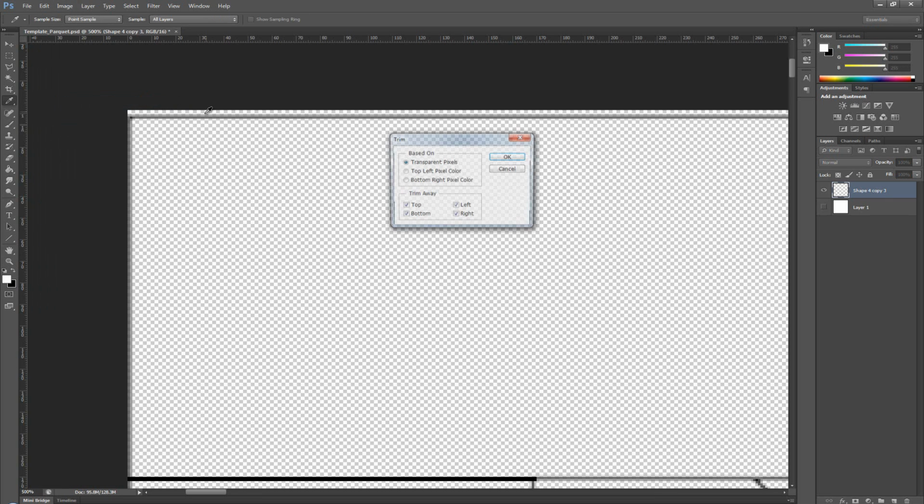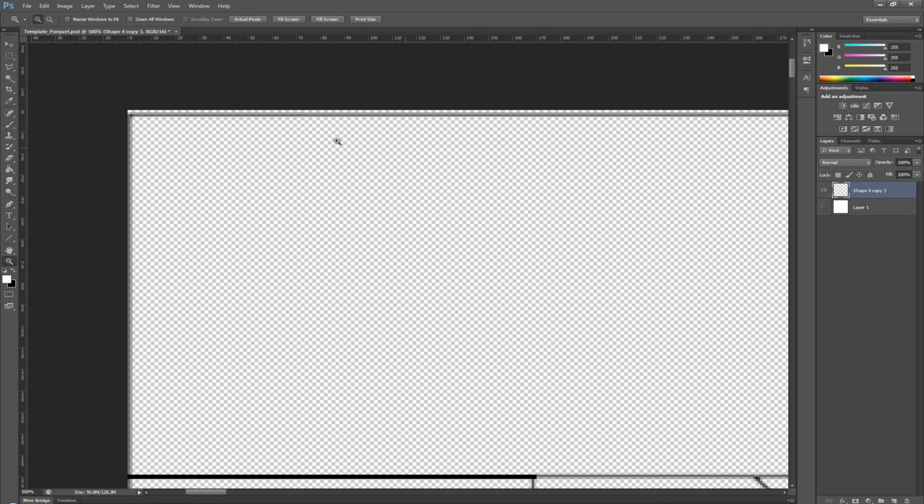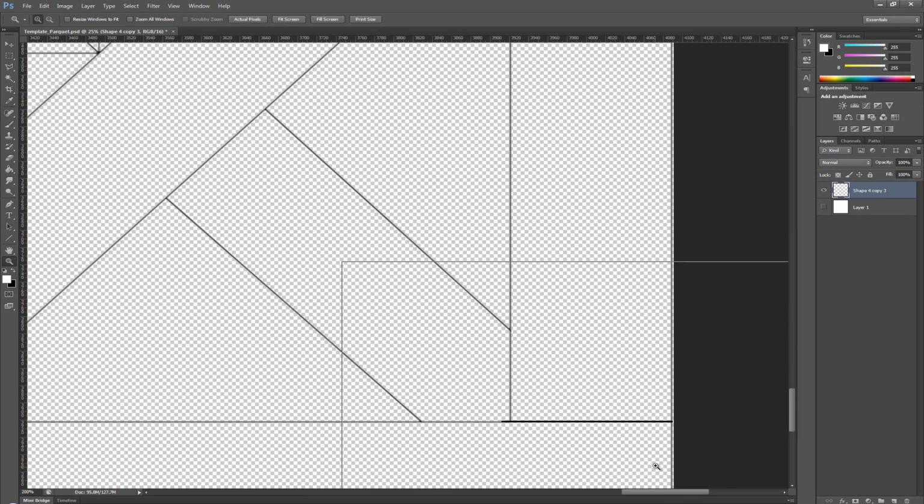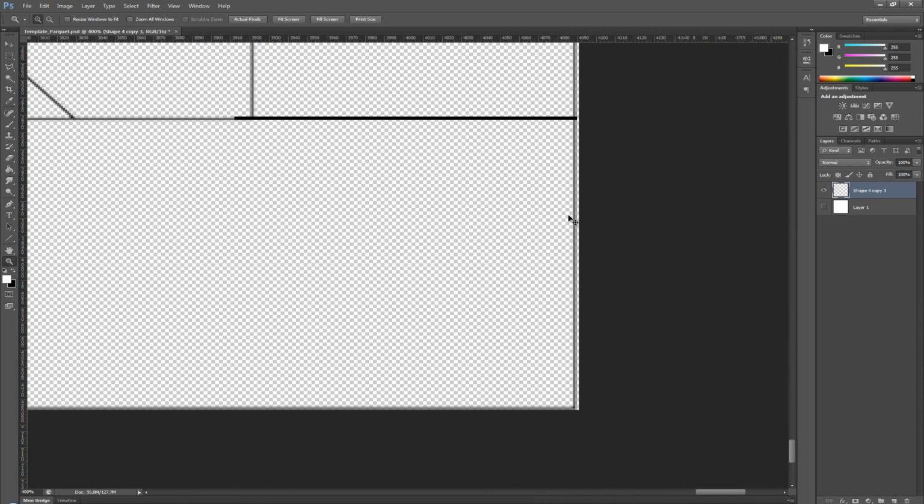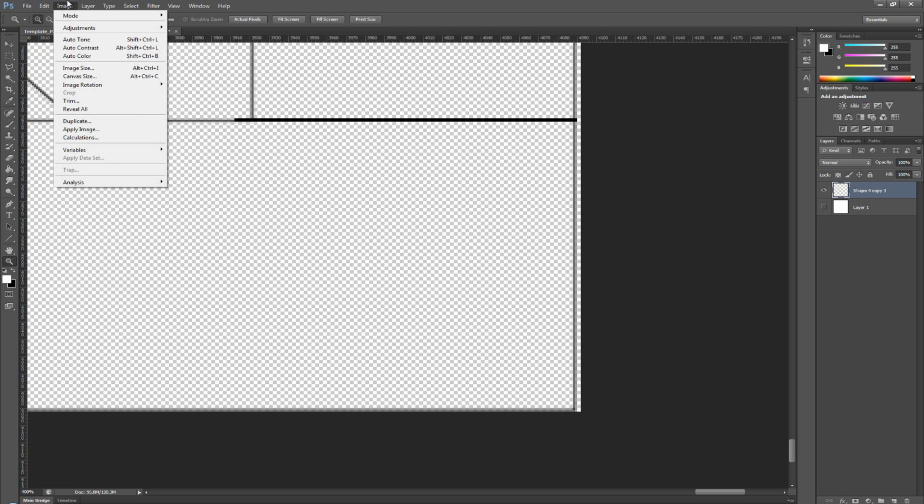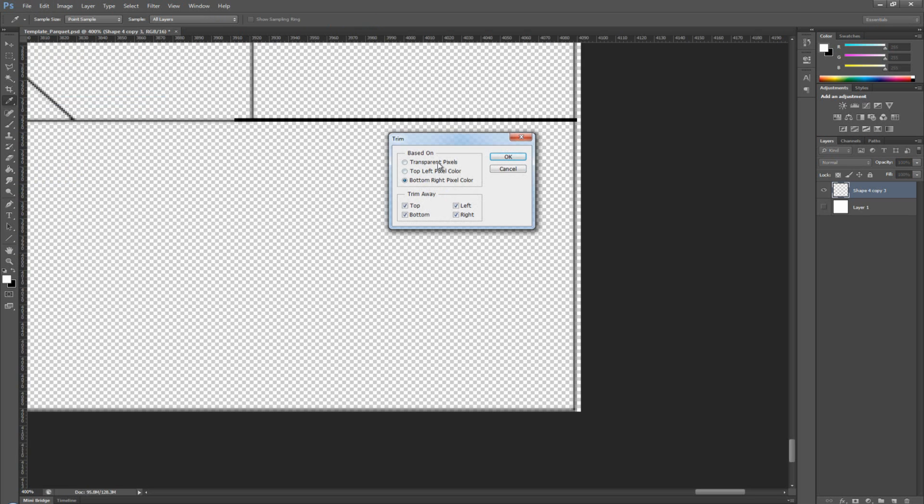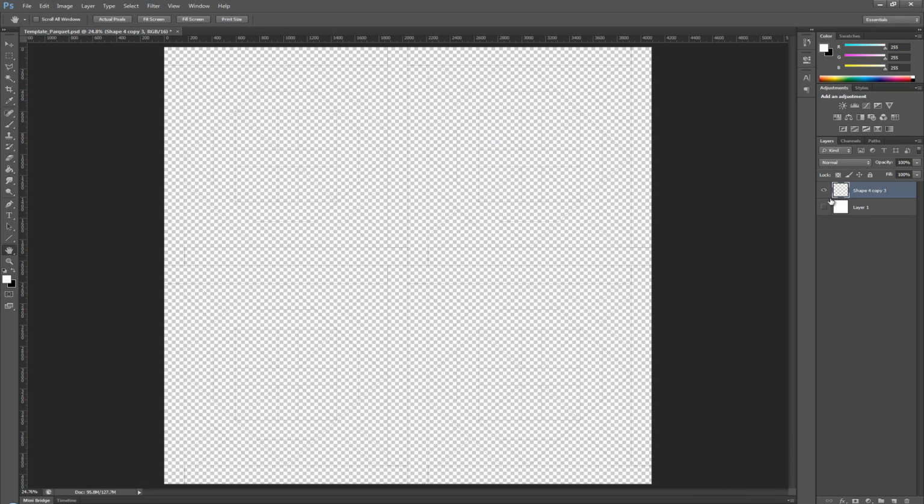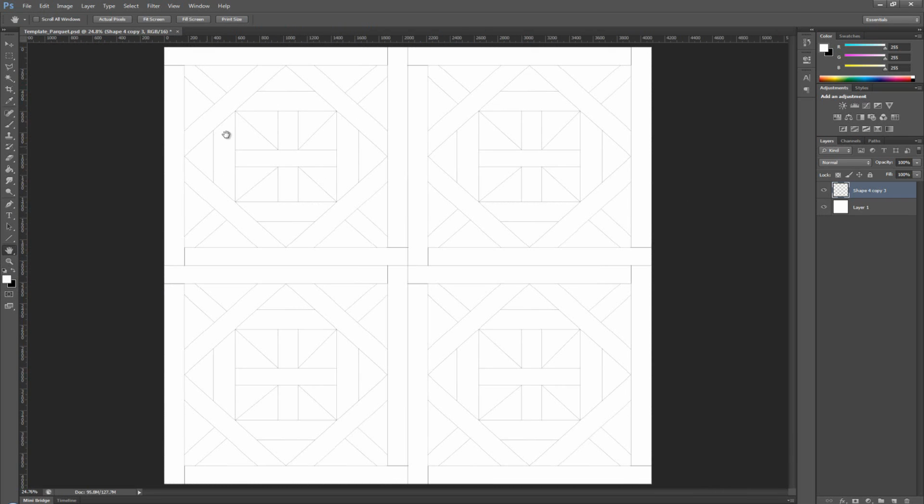And now let's trim what is outside. So bottom right pixel color. Okay. That is fixed. Nope. All right, so again, trim, transparent pixels. Yeah, that's better. Okay, so this is what we are left with. So now instead of having just one guideline, we have 4.